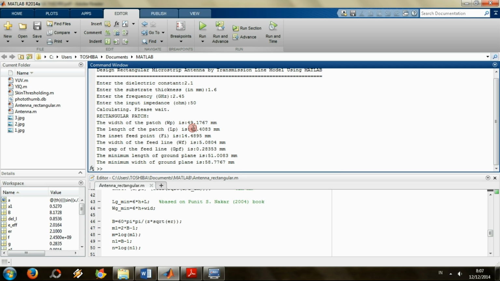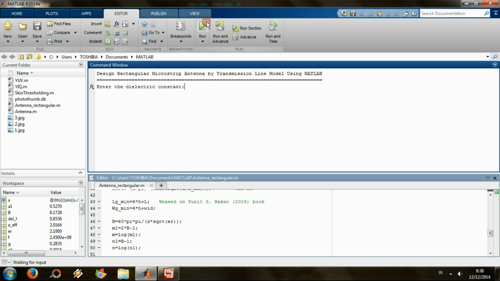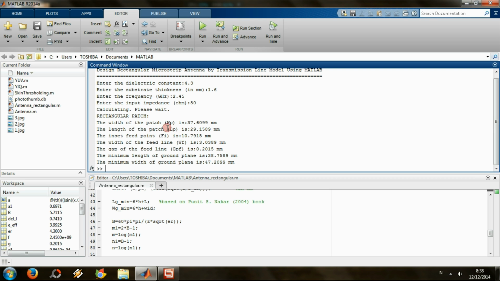Okay, now we're going to put in the real parameters, which use FR4. So here is the result. Now I'm going to CST Microwave Studio.